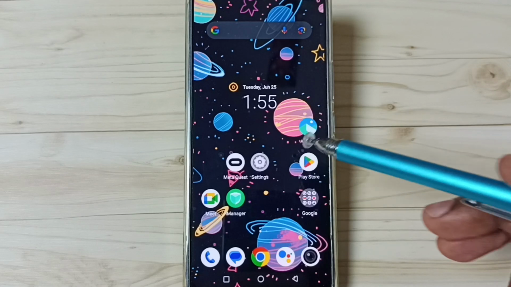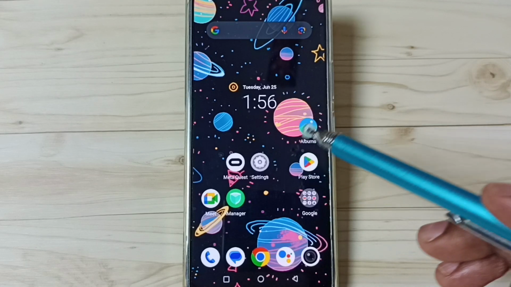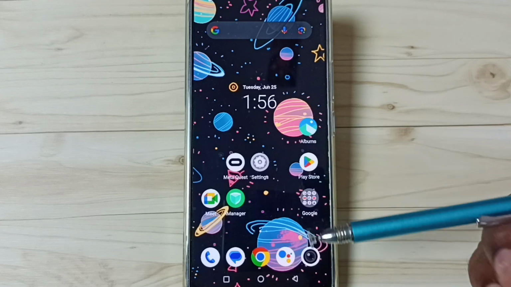Hi friends, this video shows how to fix all Bluetooth issues. Bluetooth not working, not pairing or connecting, all these issues.